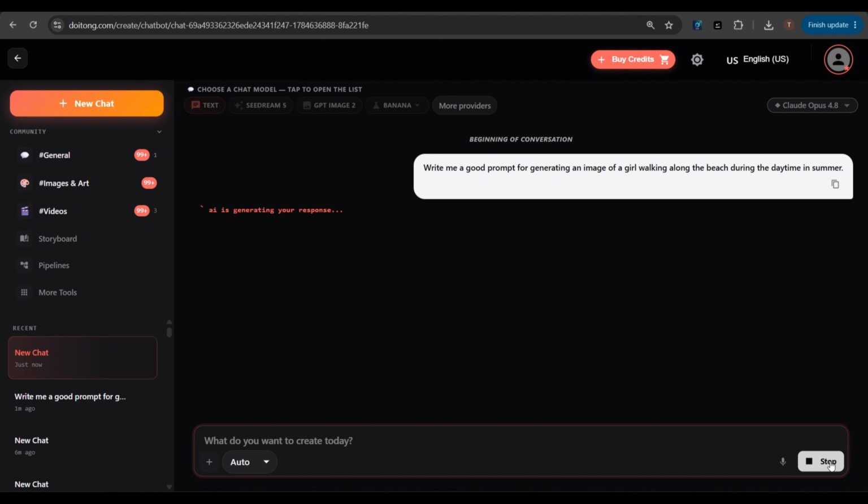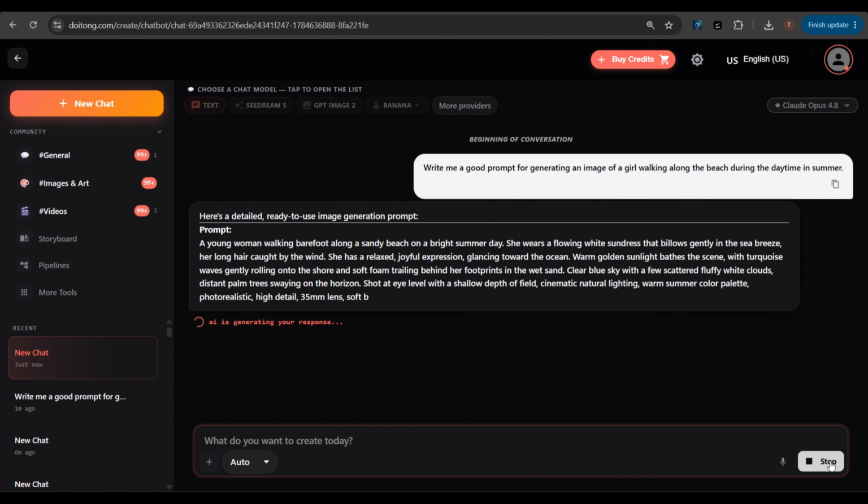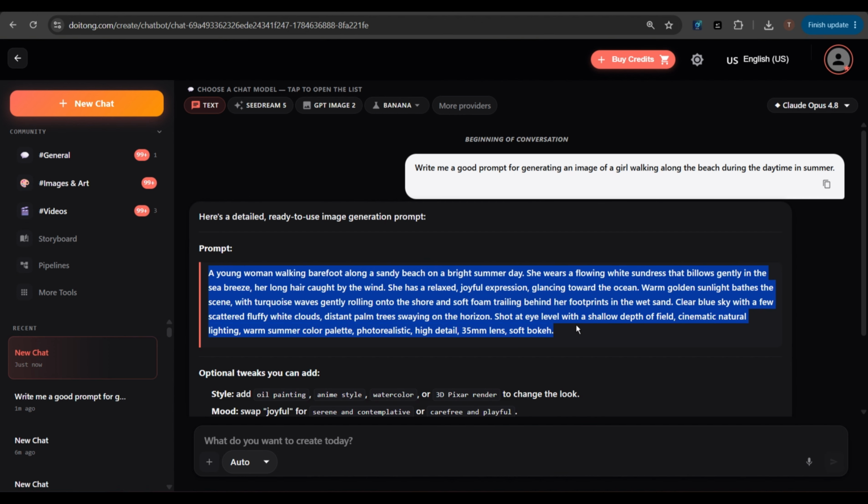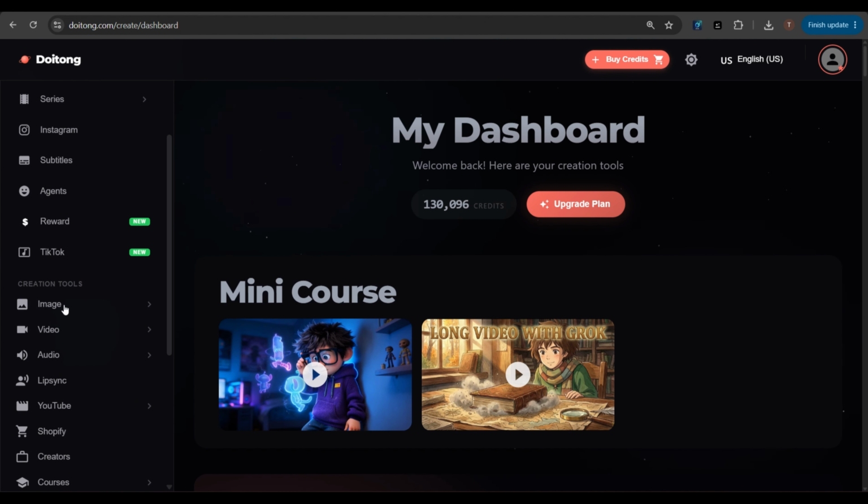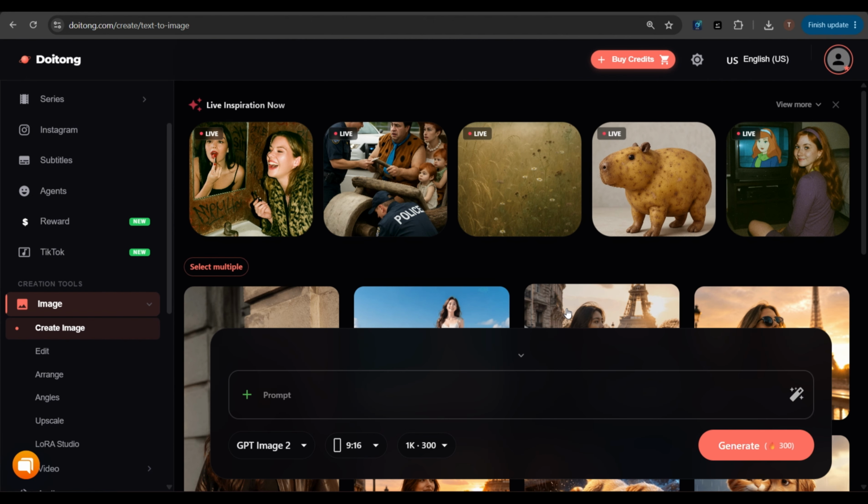The AI immediately generates a detailed prompt that includes lighting, composition, atmosphere, and other important details. Simply copy the generated prompt. Next, we need to open the image generator. Click the back arrow at the top, then select Images from the menu on the left. Click Create Image. Now let's look at the settings.